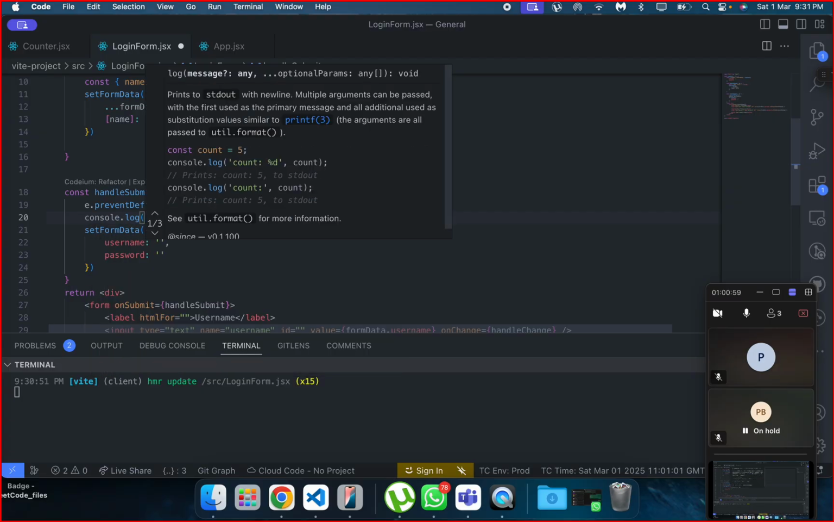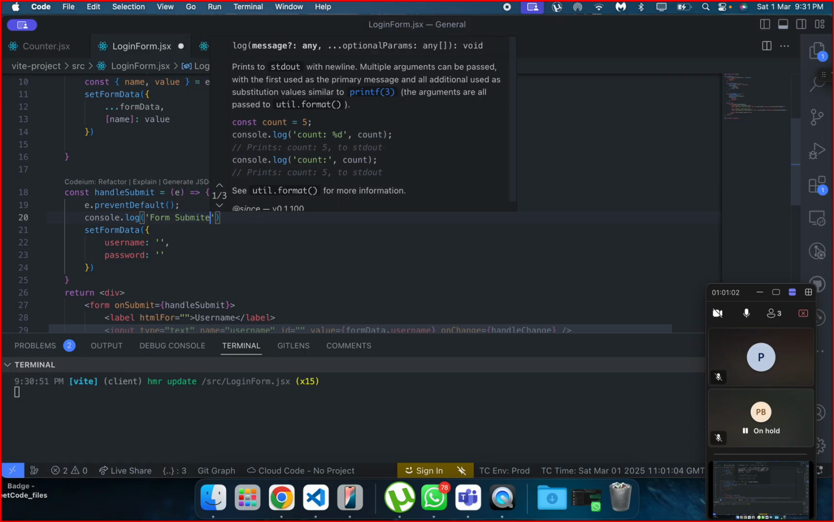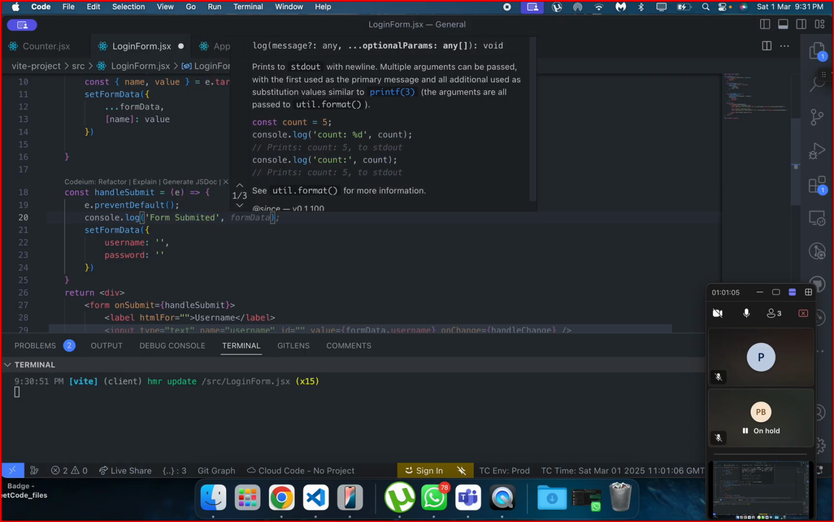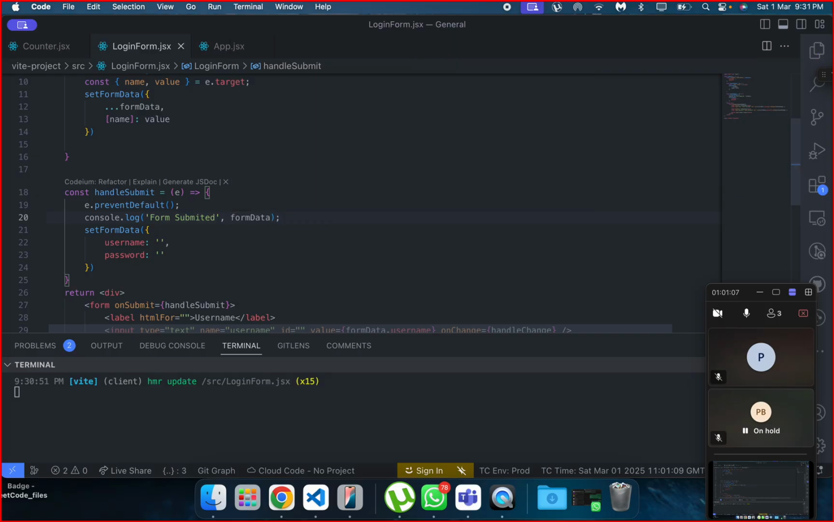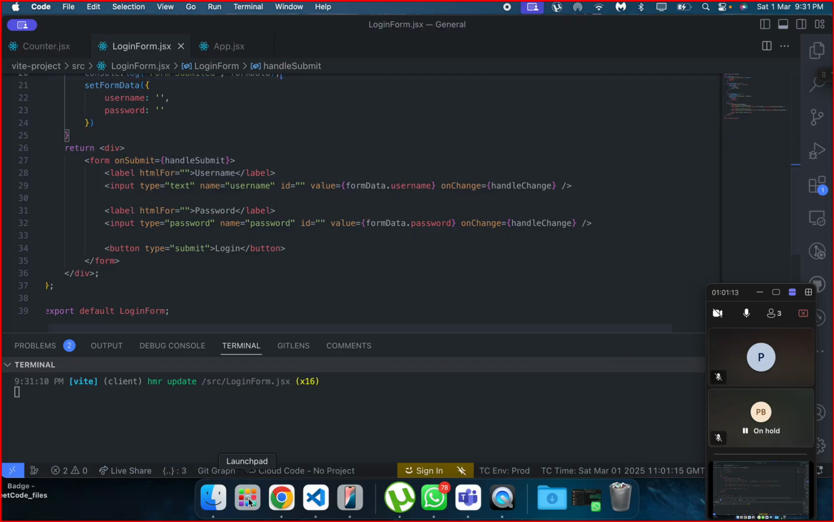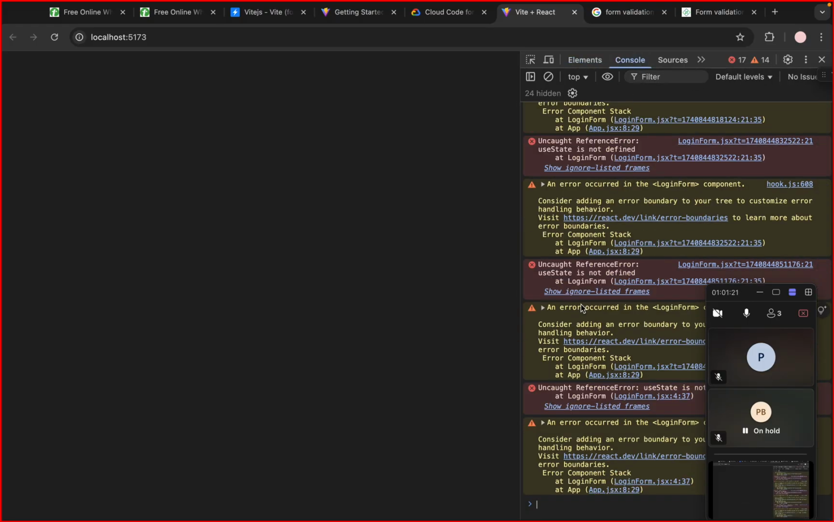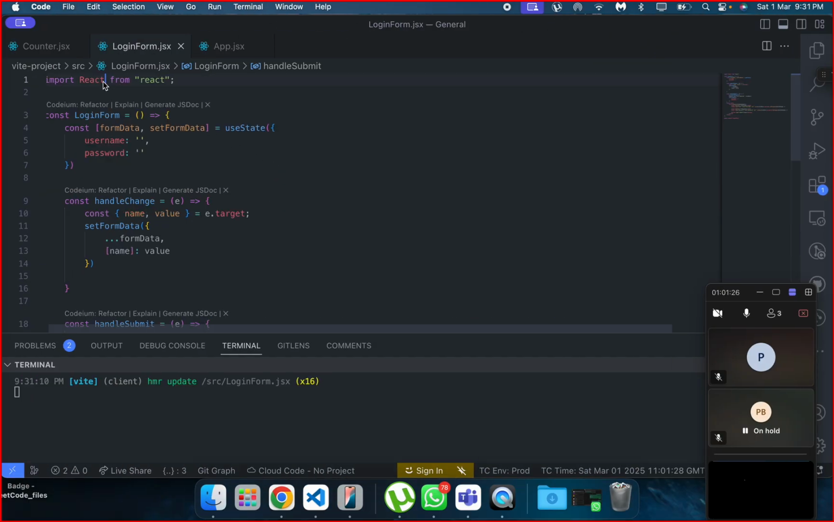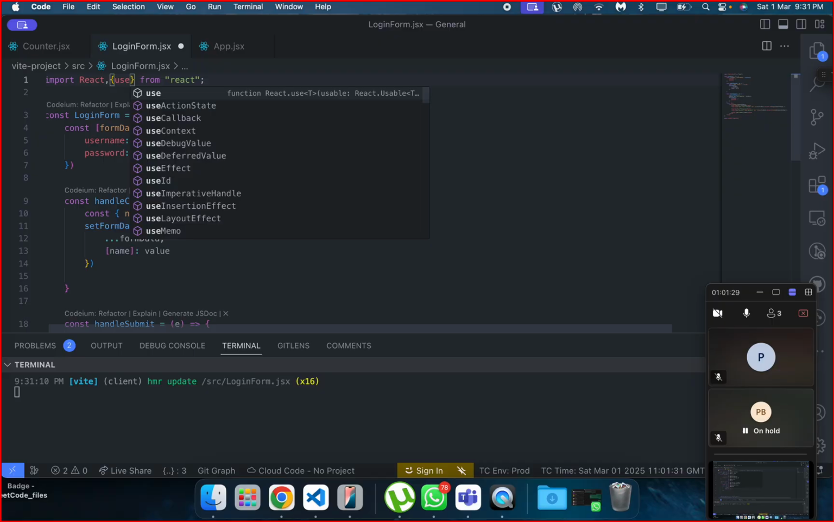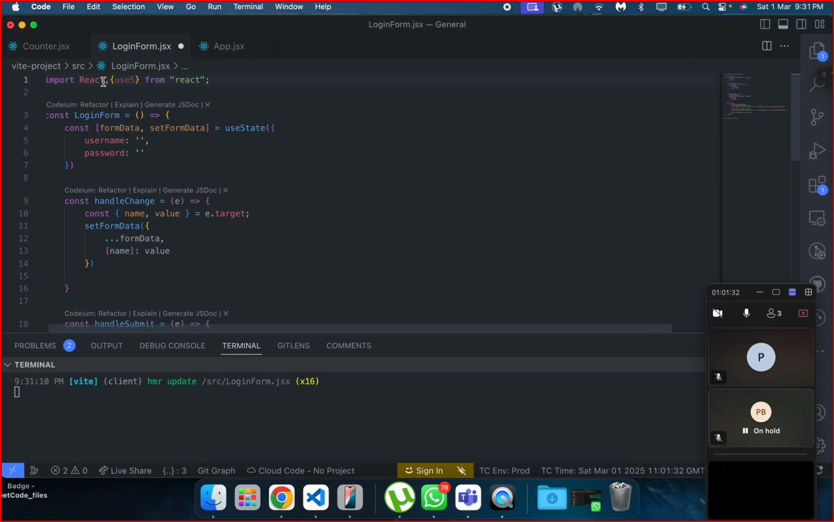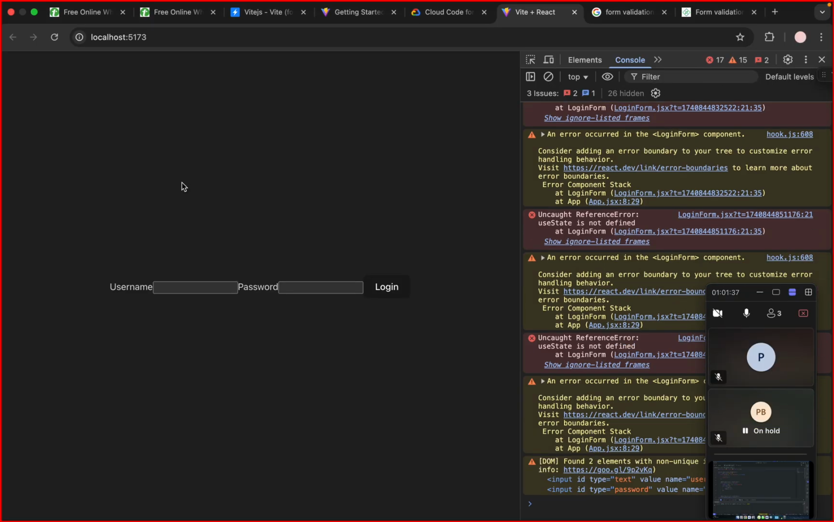Console.log "form submitted" and the form data. On submit, we'll see what is the error. useState is not defined. I think we have to define the useState.